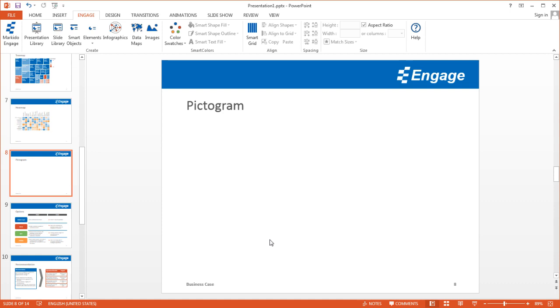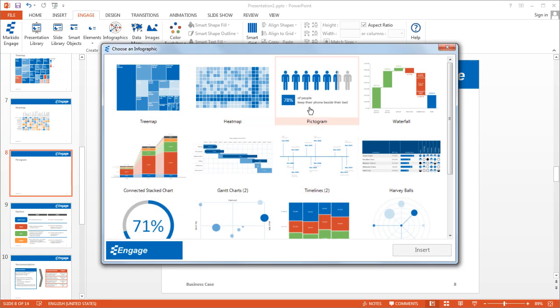I'm going to show you how to add a pictogram chart to a PowerPoint slide using the Engage add-in. So first, you want to make sure that you've selected the Engage tab at the top. From there, select infographics. And from there, you'll want to select the pictogram chart and then click Insert.